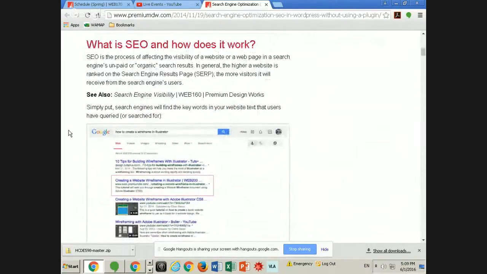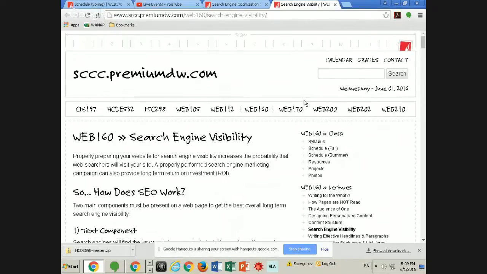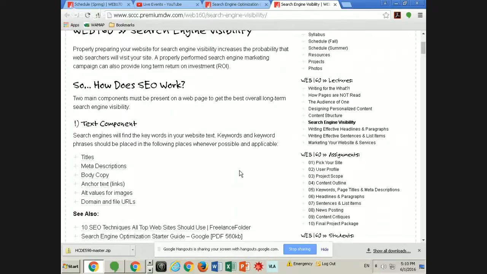So let's go over a bit of basics: what is search engine optimization? This is getting to what we were talking about a while ago. How many of you have taken Writing for the Web yet? One person. Okay, 2 people. In that class, I have this lecture, Search Engine Visibility, that basically, from a writing standpoint, covers the long and the short of it: how does SEO work?